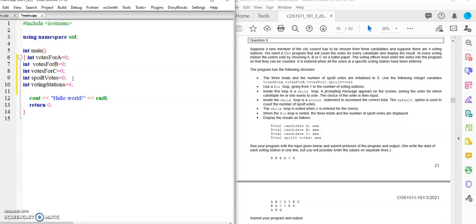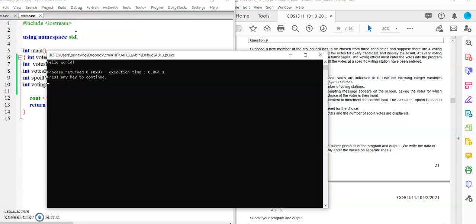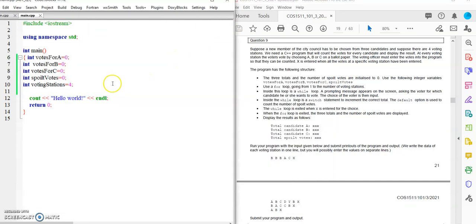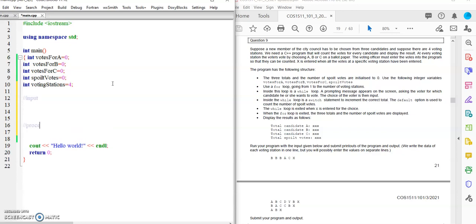And A, B, or C. So the person has to put in A, B, or C. Right, we've done that. So let's build and run. Yay, hello world. So that's quite cool, right? It's working. And let's say now this is the declaration, so we need to have some input out here. That's a comment statement. We're going to have some processing out here, and we're going to have some output there.